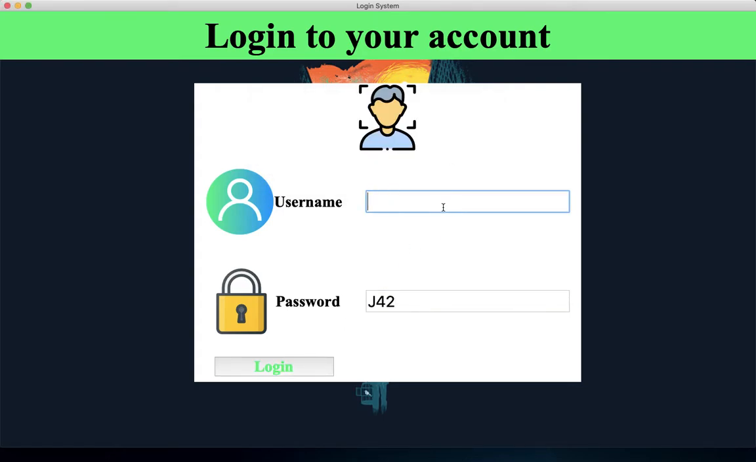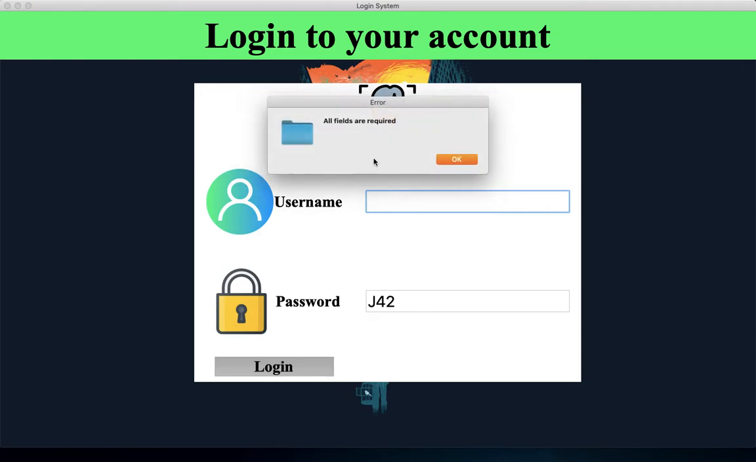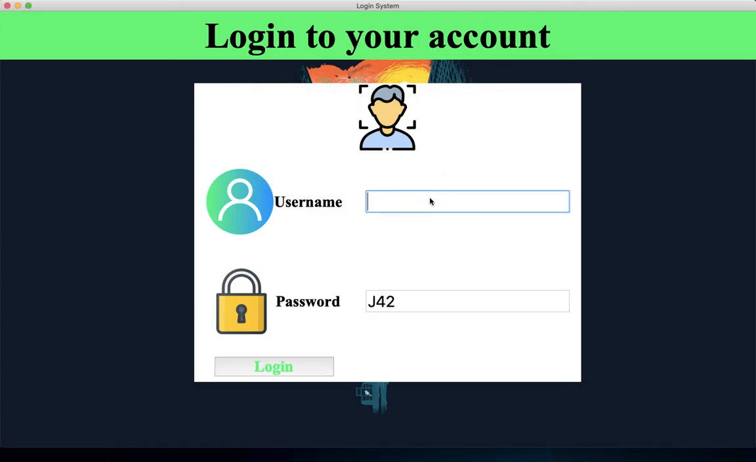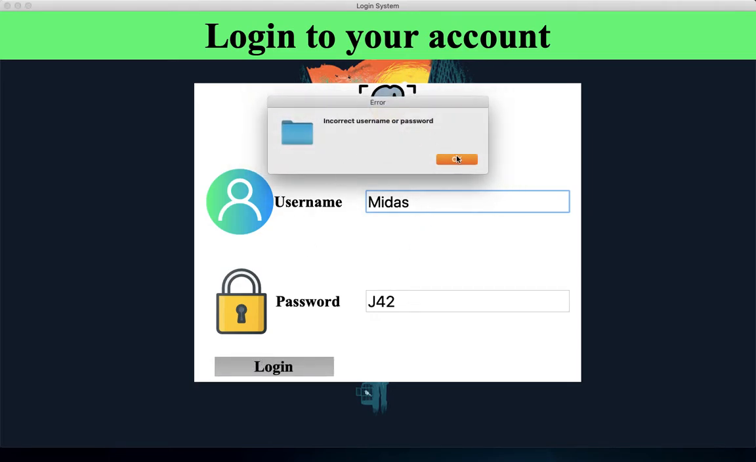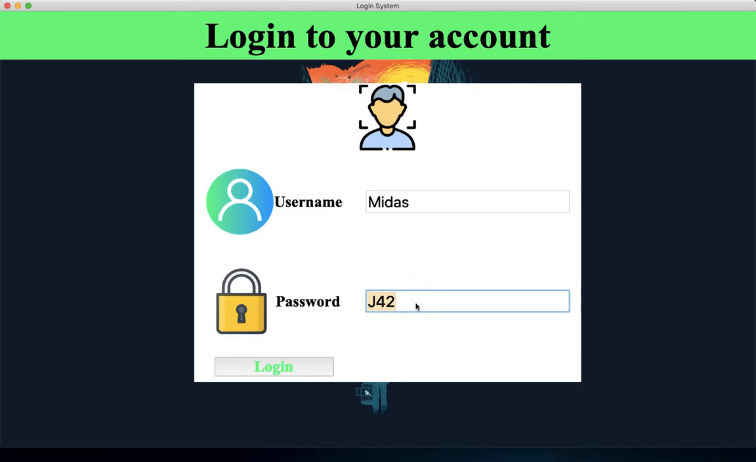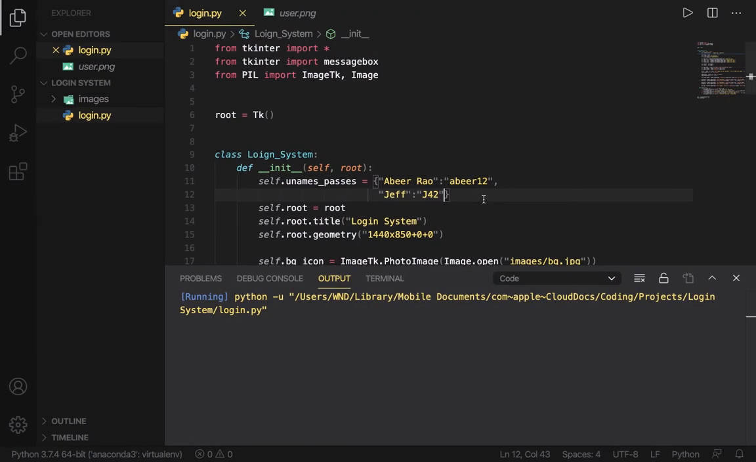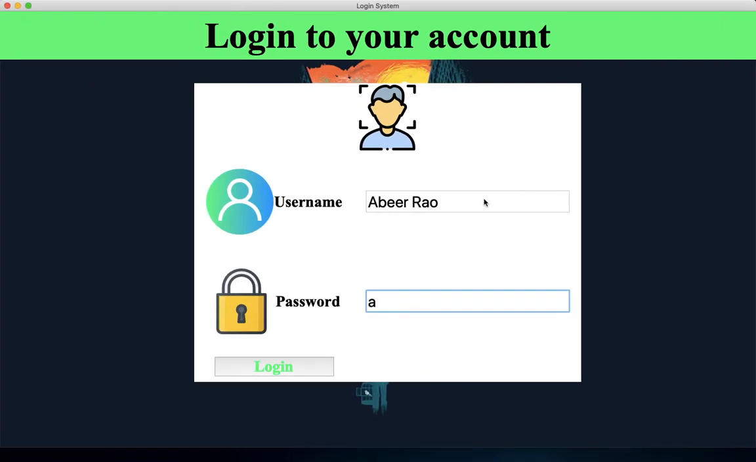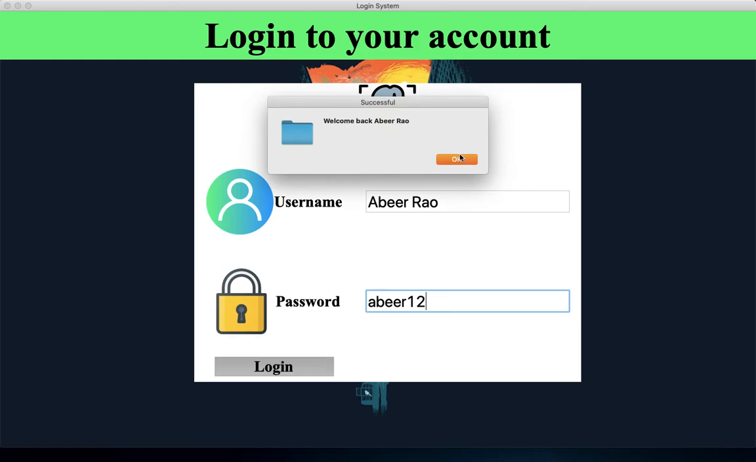If I leave this field blank, it says all fields are required, it's an error type. And if I do Midas, it says incorrect username or password, please try again. And let's try the other one, Abeer Rao, and the value for that was Abeer 12. Click on login. Welcome back, Abeer Rao.